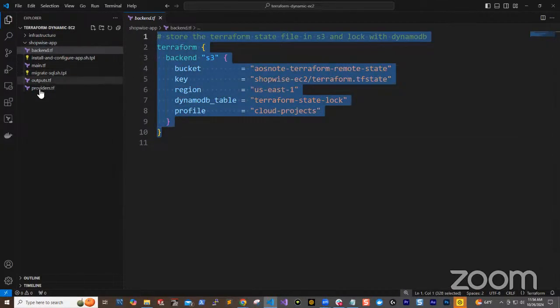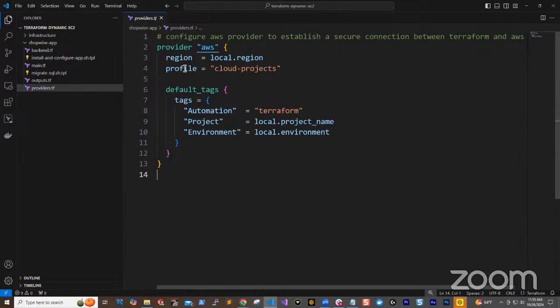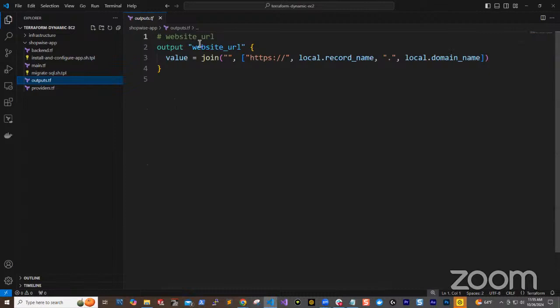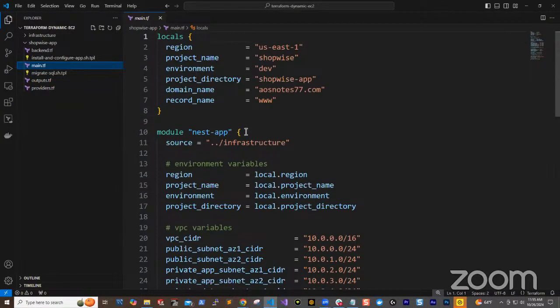Then let's look at the provider. For the profile, I'm using the cloud projects. And for the default tag, I'm referencing my local variable, and I'll show you that later. So here I'm just referencing whatever the project name is and whatever environment I'm deploying it in. In the output, you don't have to change anything here. I'm using local to reference my record name and my domain name. So really, the main way to run this project is now in the main.tf file.